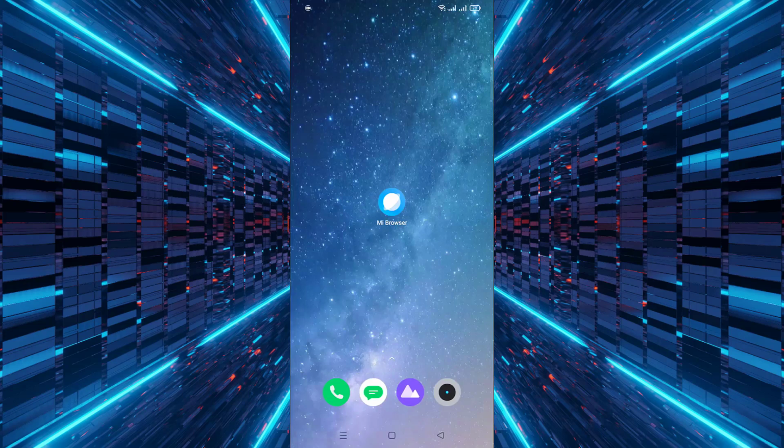Today we will explore how to set a custom start page in the MI browser on your phone. If you want to open a specific website, like Google, every time you launch MI browser, first, unlock your phone and open the MI browser.